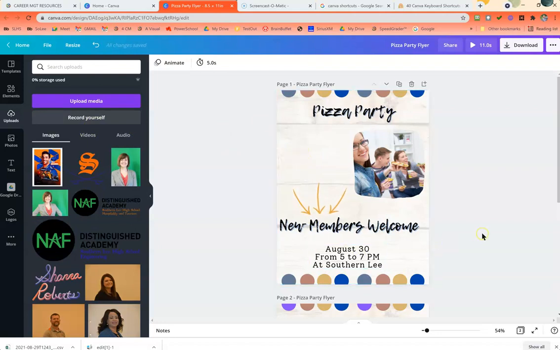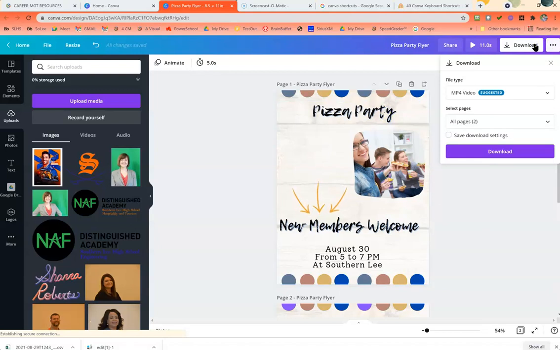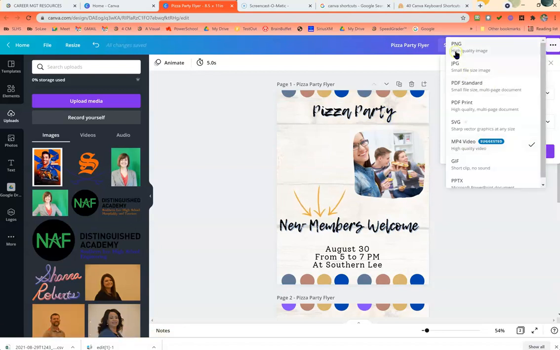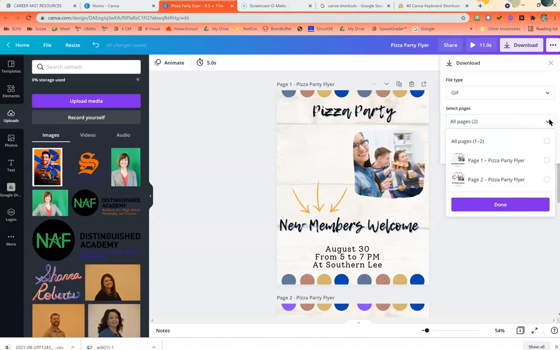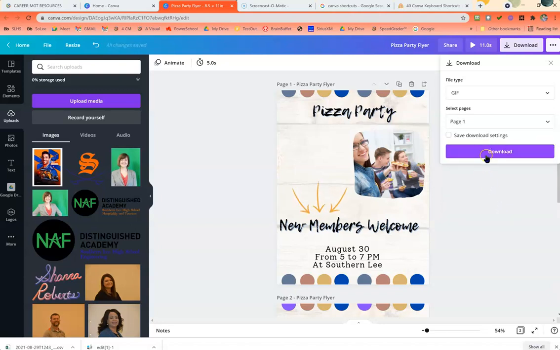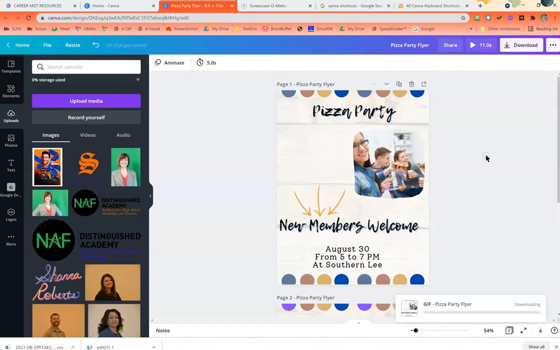Okay. Finally, let me show you a couple ways we can save this. If we want this to be animated, where we can see the arrows pointing, over here where we say download, we can click it once. In this example, I want to make it a little short animated GIF. And I don't want both examples because only my first example is animated. And click Done. And then I can download.